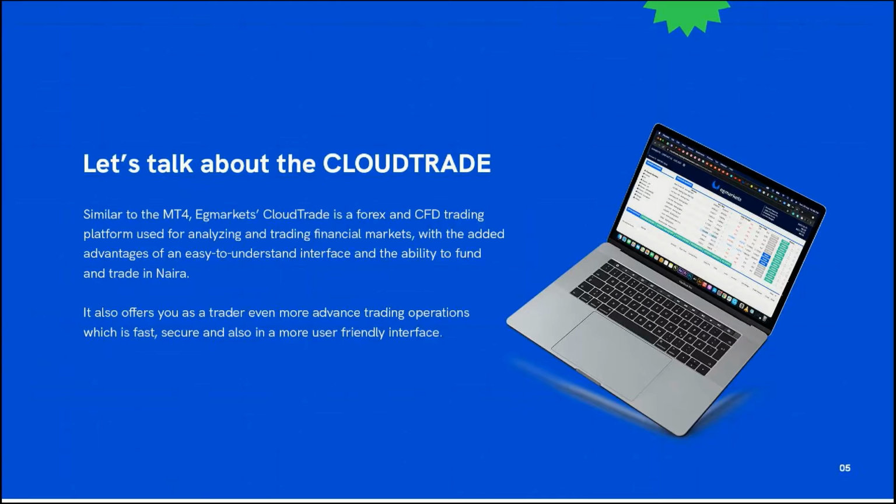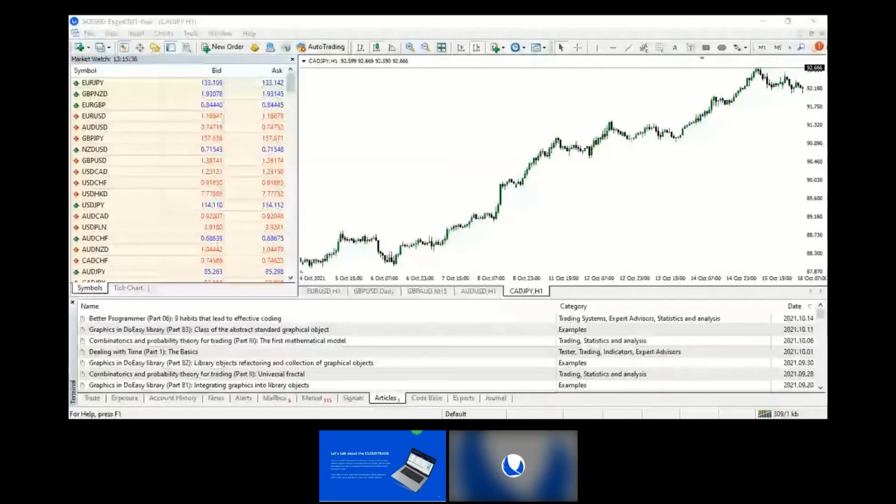Can you see my screen, my MT4 screen? Please let me know. Yes or no? Please drop a yes or no in the chat box. If you can see my MT4 screen, please drop a yes in the chat box. If you can't, please drop a no.